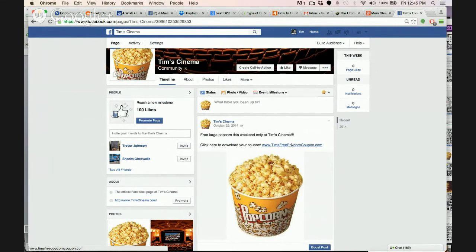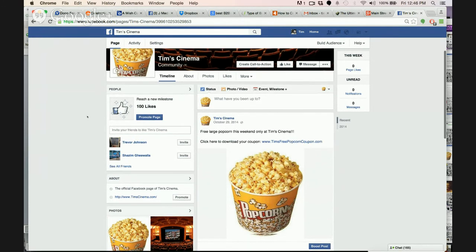So they're going to enter an accurate name. They'll enter an accurate email address because I'm going to email them the coupon. If they didn't enter an accurate email address, they wouldn't get the coupon. So it's really, really simple.